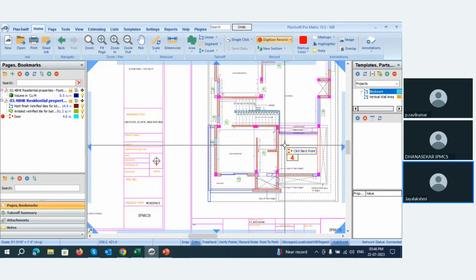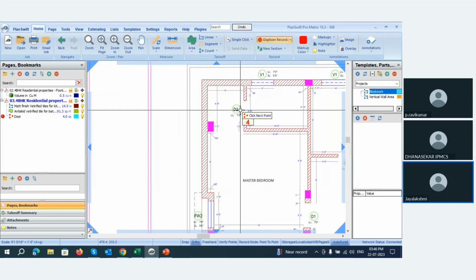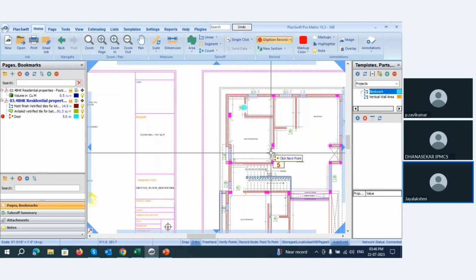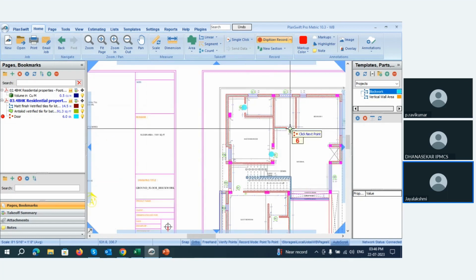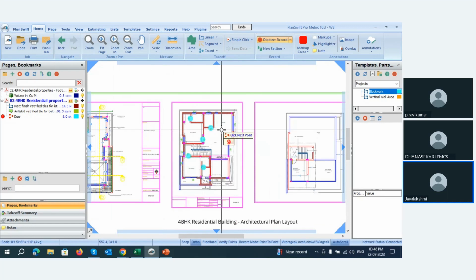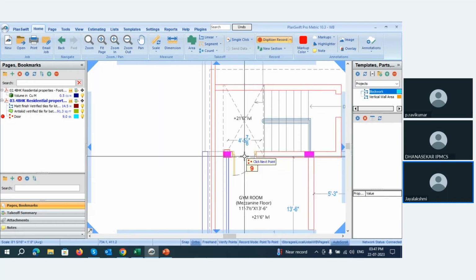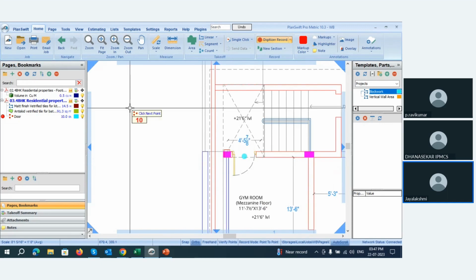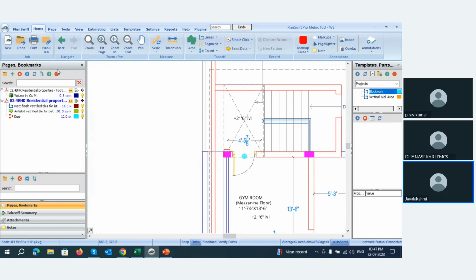Then we have doors in here. We have one here, and one here also. And it's done with the first floor also. And we will be moving on to the second. And in total we have 10 number of doors. Press escape, and here we have 10 number of doors.